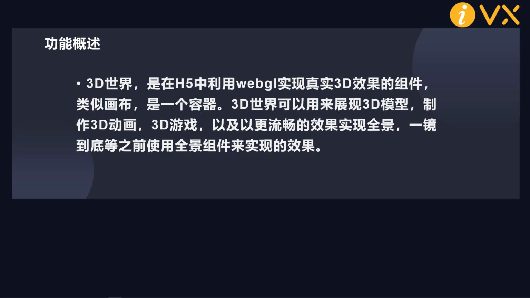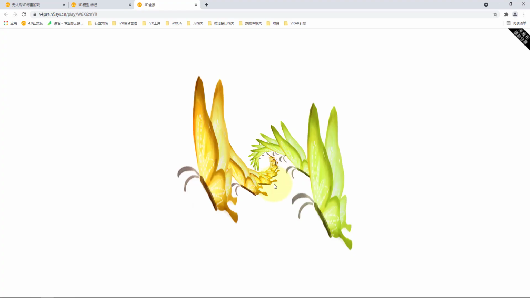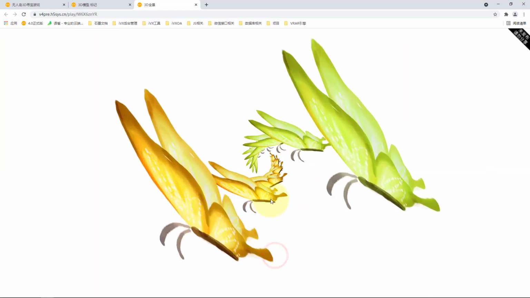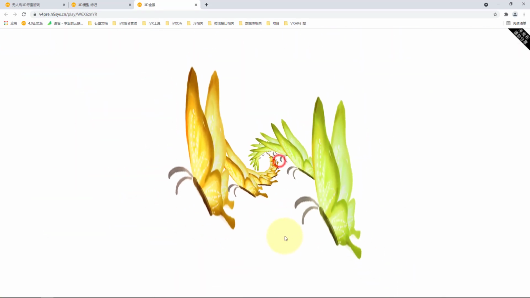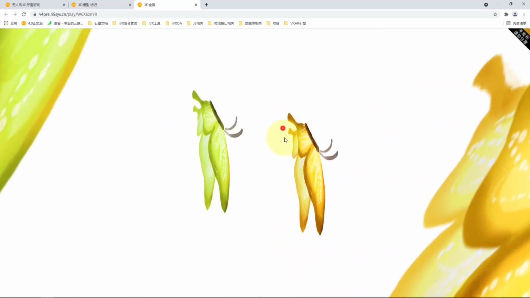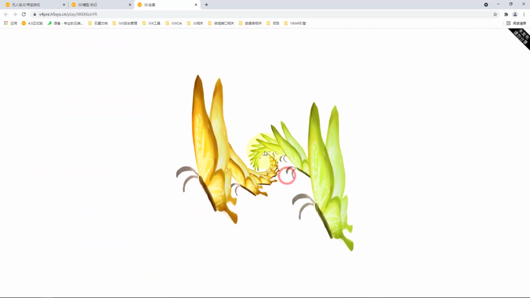In order to facilitate your understanding, I will first take you to see a series of effects that we have made in the 3D World. First of all, it is such a butterfly application. When I slide my finger upward and the mouse moves forward, I can see the series of contents behind it, and if I step back, I can have a back and forth effect.